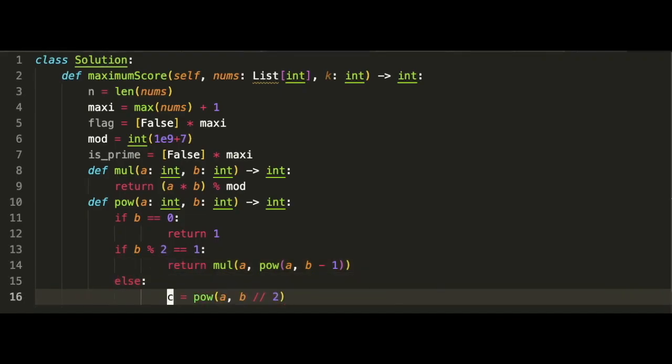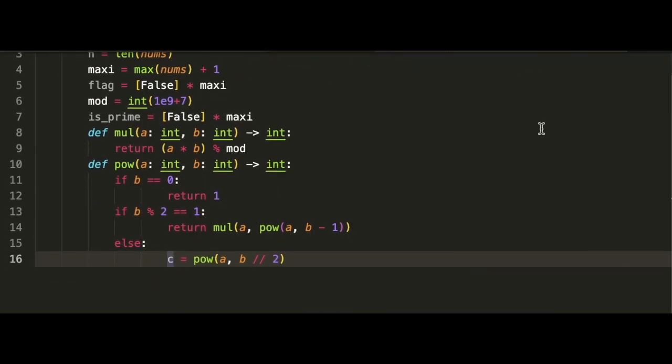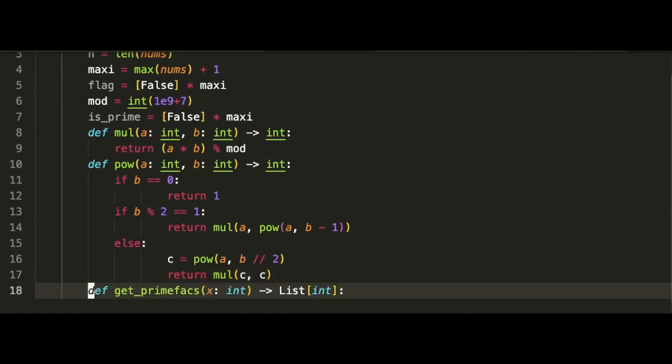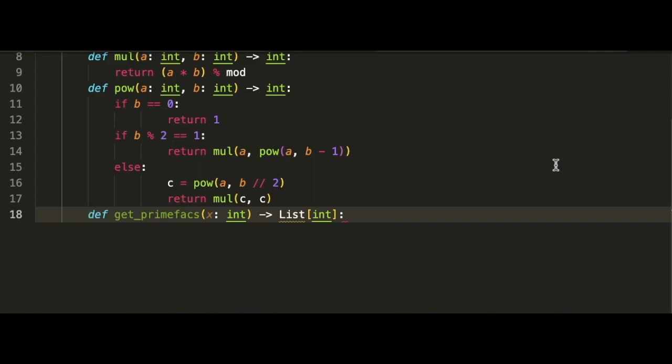So basically, if it is even, then we can just divide the power by 2 and then just calculate both of them recursively. So it's just something to calculate it efficiently, but this is pretty standard. So I won't go into details of the implementation of the multiply and power of the modular.